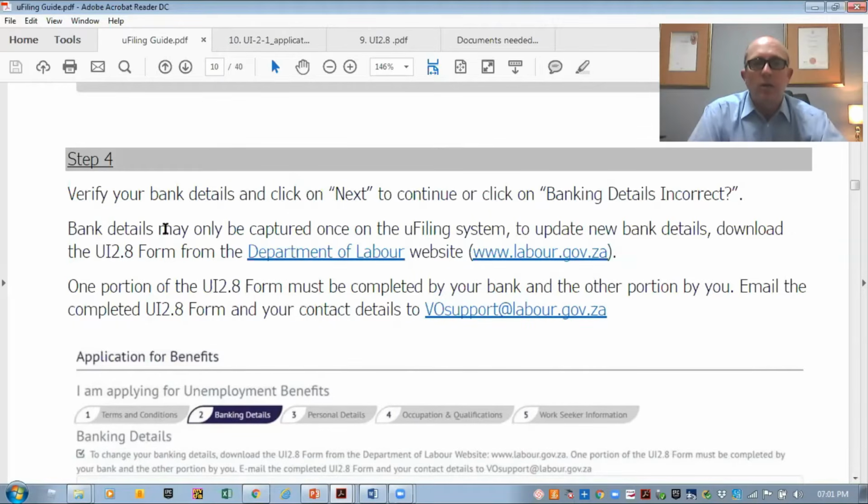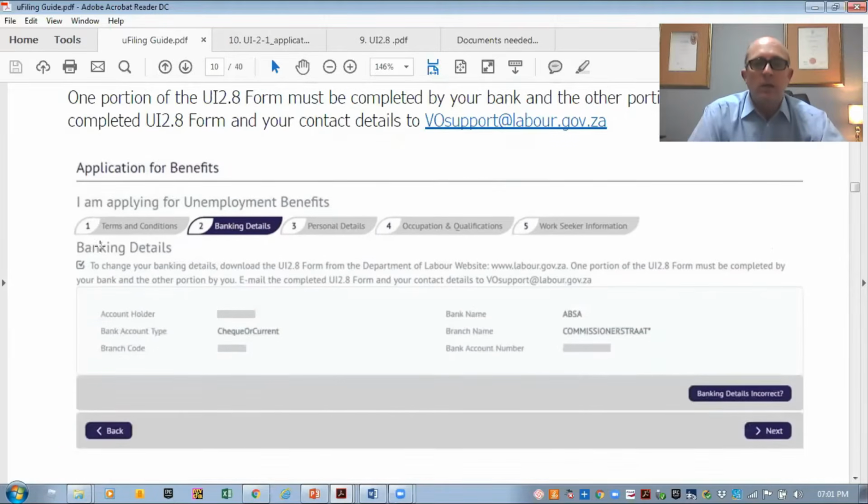Bank details may only be captured once on the U-Filing system. To update new bank details, download the form UI 2.8, which we will talk about just now as well, from the Department of Labour, or otherwise on my website I've got the form as well. One portion of the UI 2.8 must be completed by your bank, and the other portion must be completed by you. Email the completed UI 2.8 form and your contact details to ovo support@labour.gov.za.